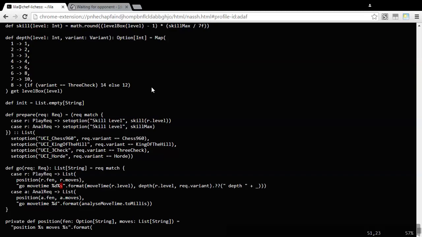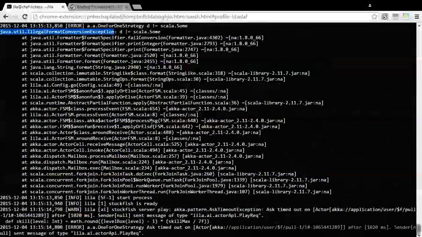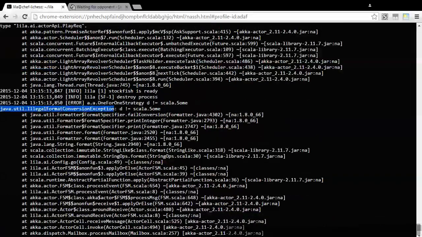Now, what about line 49 here is the issue? Well, how would I get the exception I'm getting on line 49? Where it's saying D is not equal to scala.Some. Print integer. So it's trying to take a scala.Some and print it as an integer.